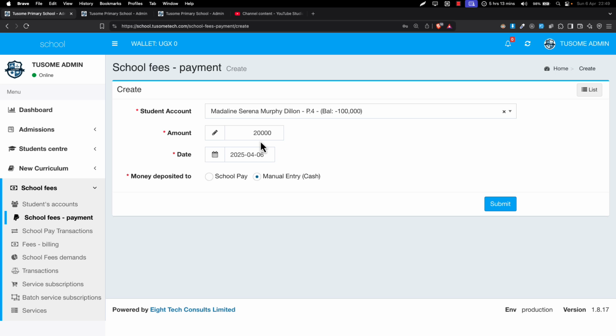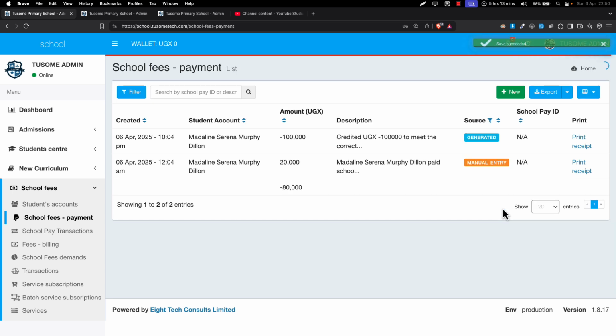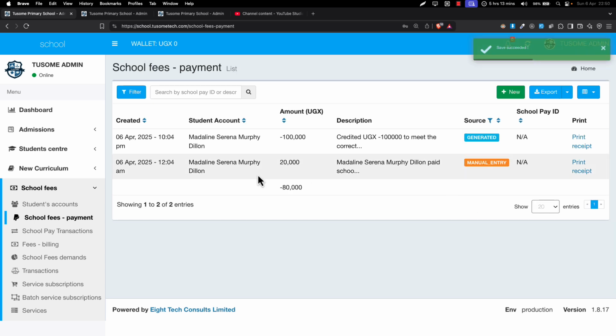So this is going to create 20,000 shillings on the student account. Then I'll go ahead and submit. When I submit, I'll be able to see that there was a manual entry that I created by myself, and you can see the record is there. Now I can go ahead and print the receipt. Even here in the total, we shall see the total that the student owed the school. If I want to print the receipt, I just click here to print receipt.